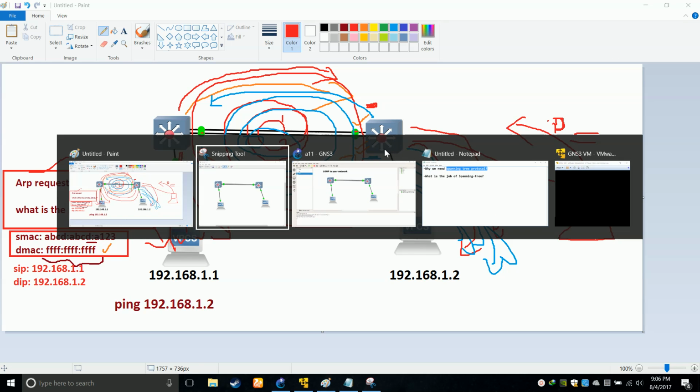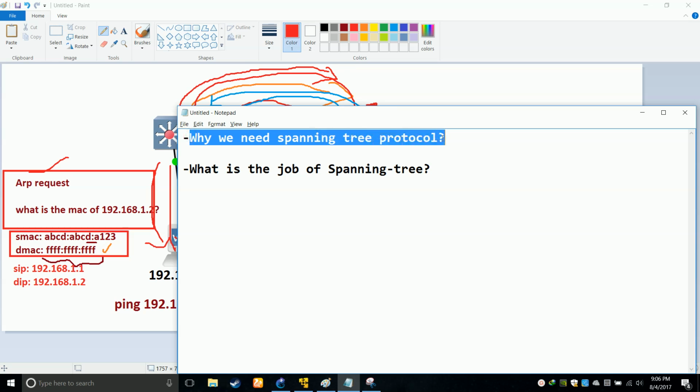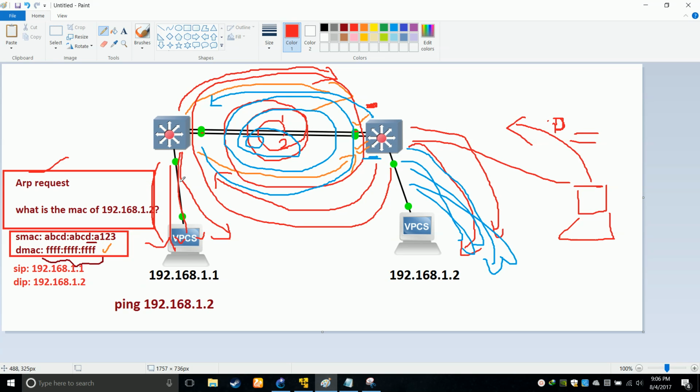So this answers our first question, why we need Spanning Tree Protocol: to stop this disaster. In one word, we don't want a loop. It is a loop happening. So if you just leave the network like this, when will the loop stop? The loop will stop when one of the switches crashes. When they cannot handle the broadcast processing anymore, the switch will crash, and then your broadcast will stop.